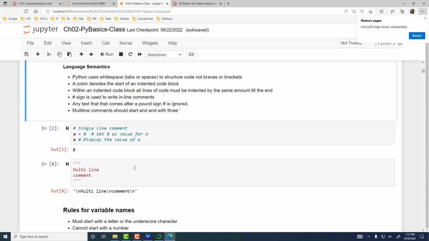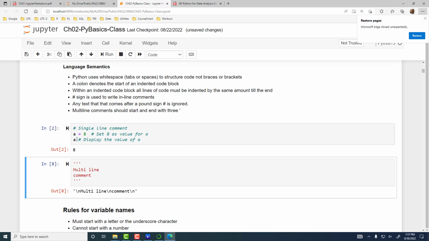All right. So here are examples. Here I have a single-line comment. I have A equal to 8 and a pound sign, and then I have a comment here. Of course, this is not a big deal, but this is how you will enter that. So a pound sign, and set 8 as the value of A. And then I have A and a pound sign, display the value of A. If I run that, I'm going to see that what comes after the pound sign is ignored. So this is first setting A to 8 and then displaying A.